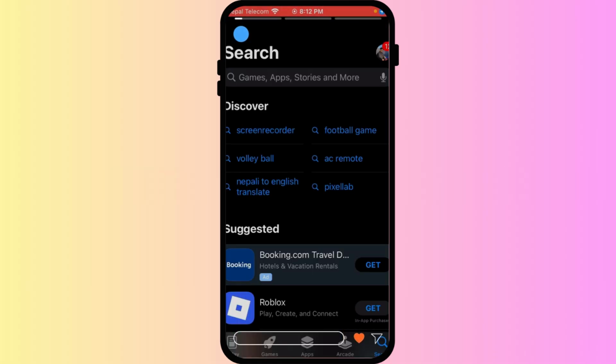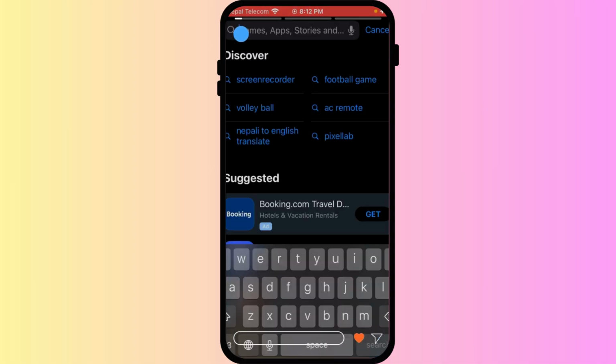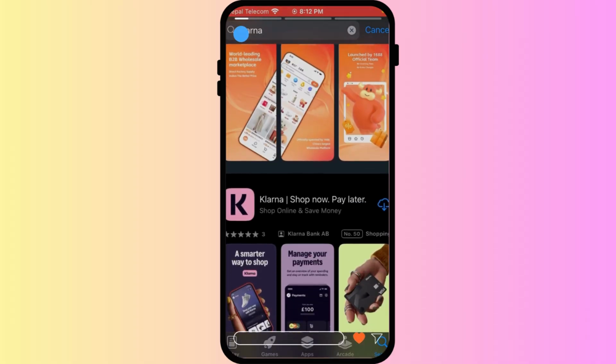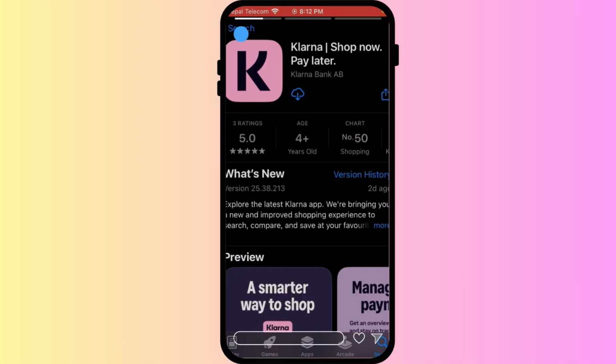Go to the search bar at the bottom right corner. And then on the top corner, type Klarna. Click on the app that shows first. It's right here. If you already downloaded the Klarna app earlier, you can click on the cloud button right here.